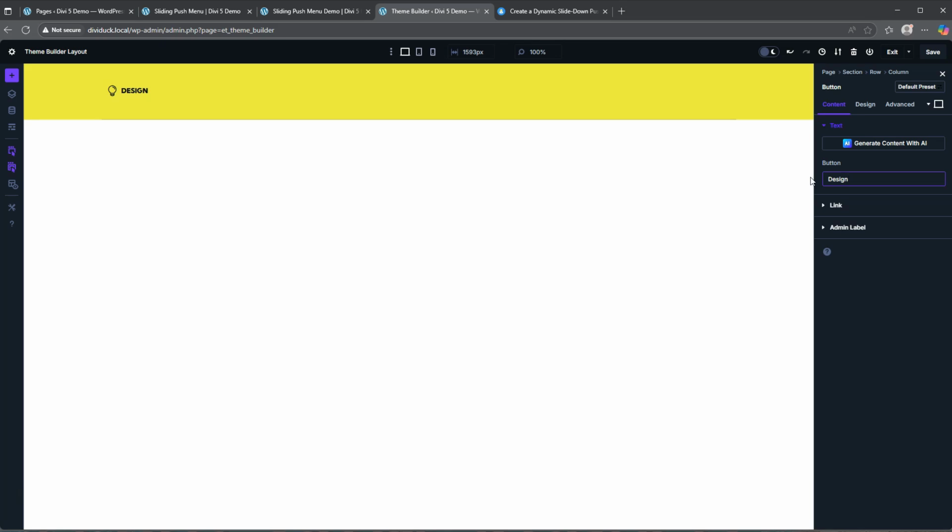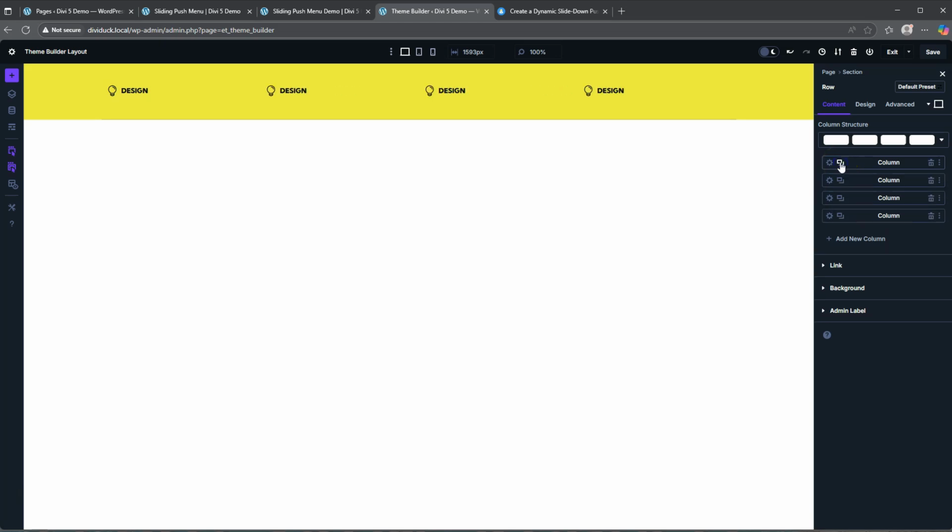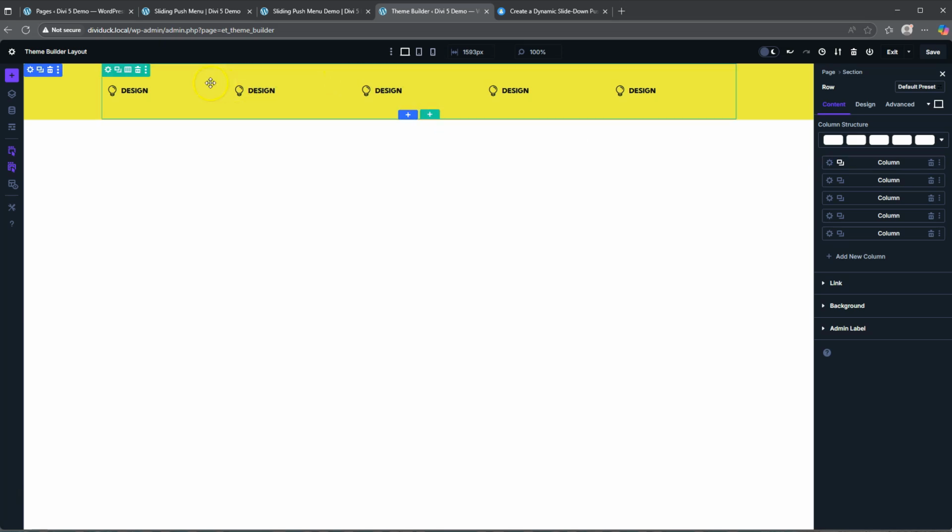Okay. Once that's set up, then what we can do is we come back to the column, jump back into the row. And so we have that column over here. But what we want to do is we want to duplicate this column. So just click this button over here, duplicate 1, 2, 3, 4. And that gives us the 5 items that we have.